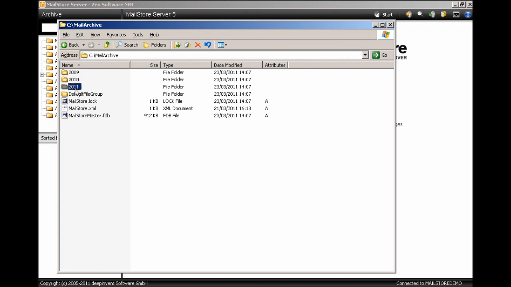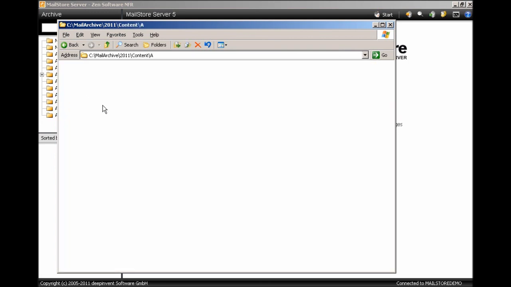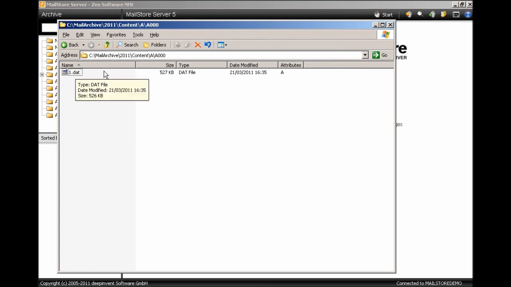So it's typical that you may have several different file groups, and these file groups contain index files for user searching, as well as the actual database for all of the message headers, and the content folder contains separate message information in a sort of named folder structure for each of the messages, and over time you have multiple DAT files that add up to create your message content.